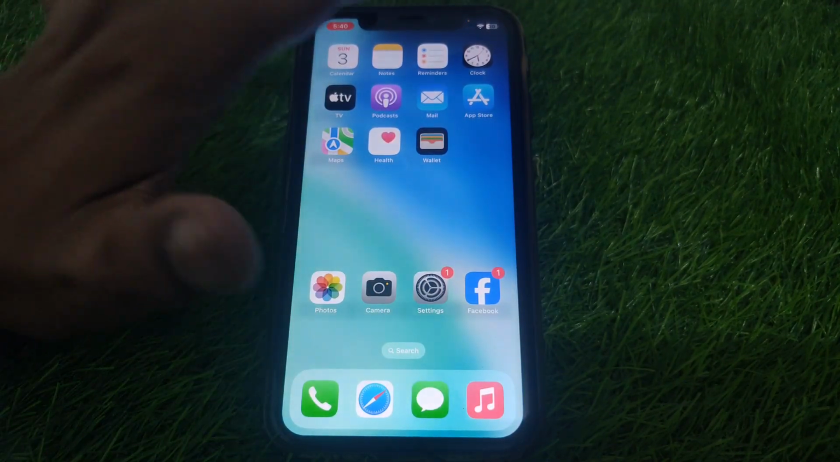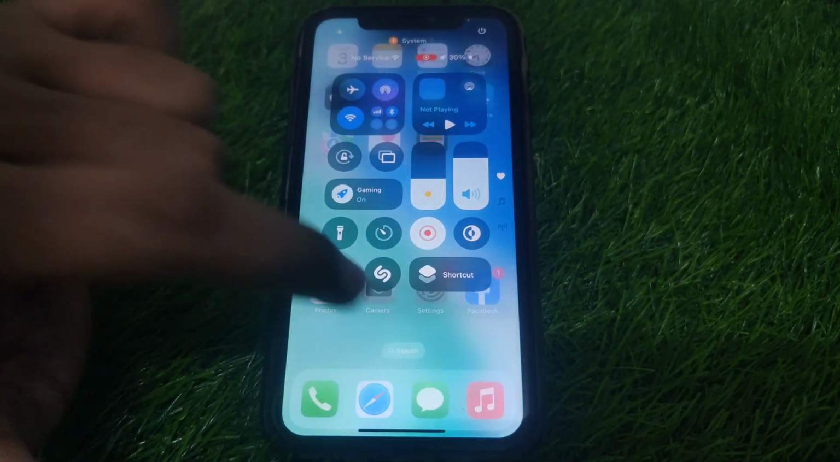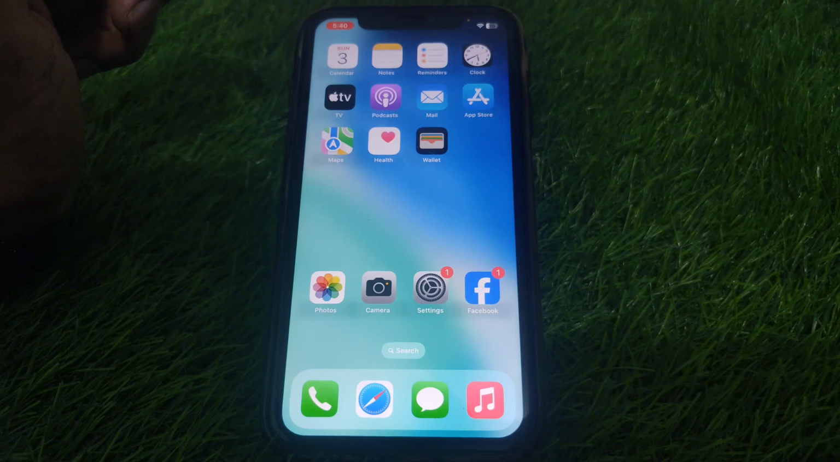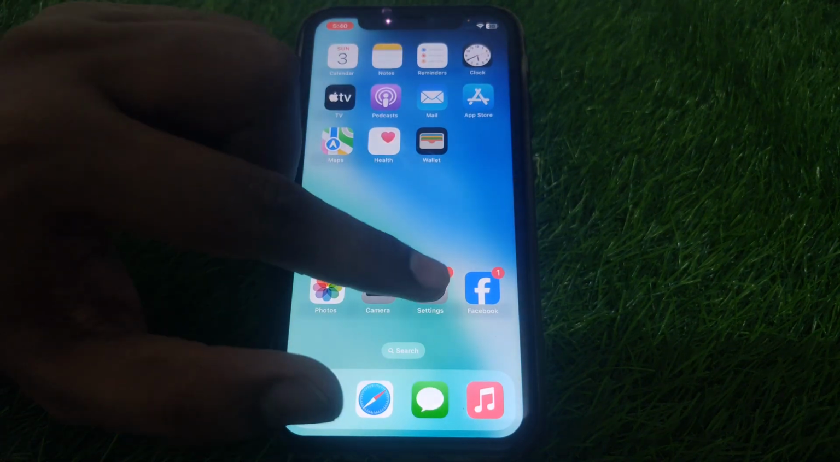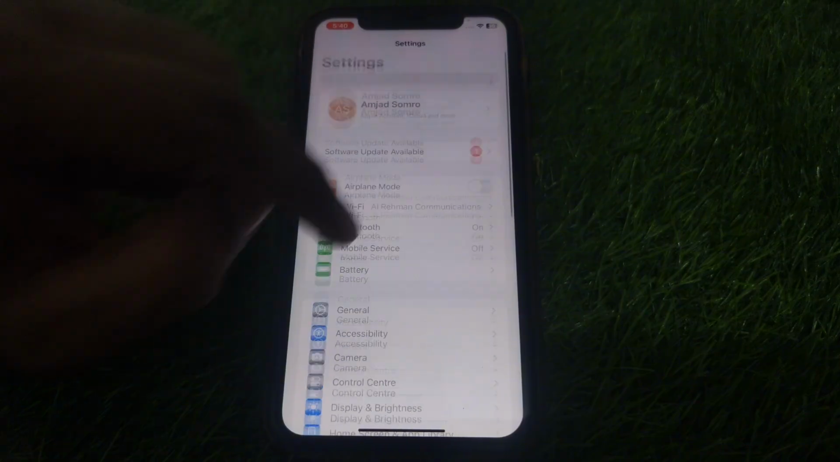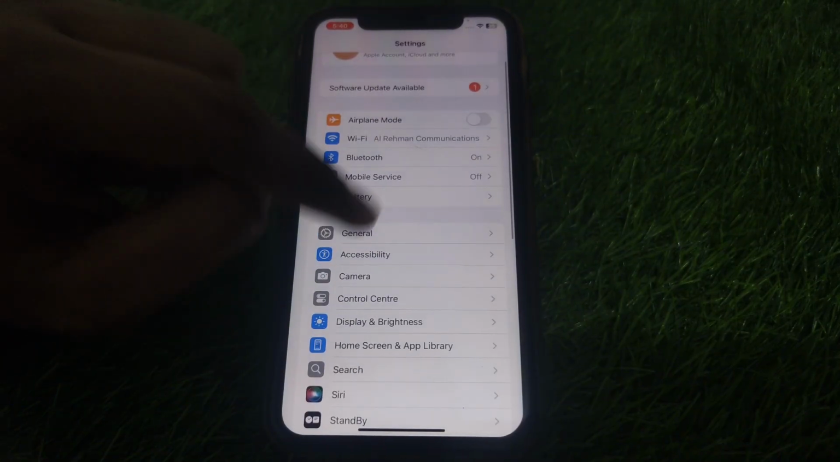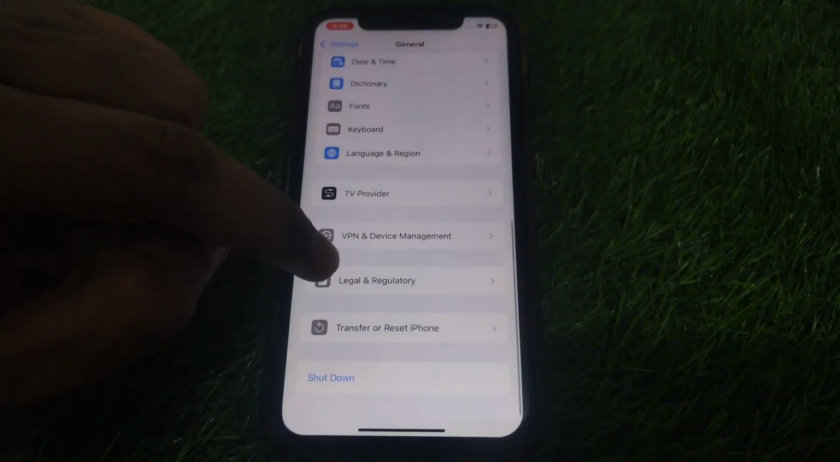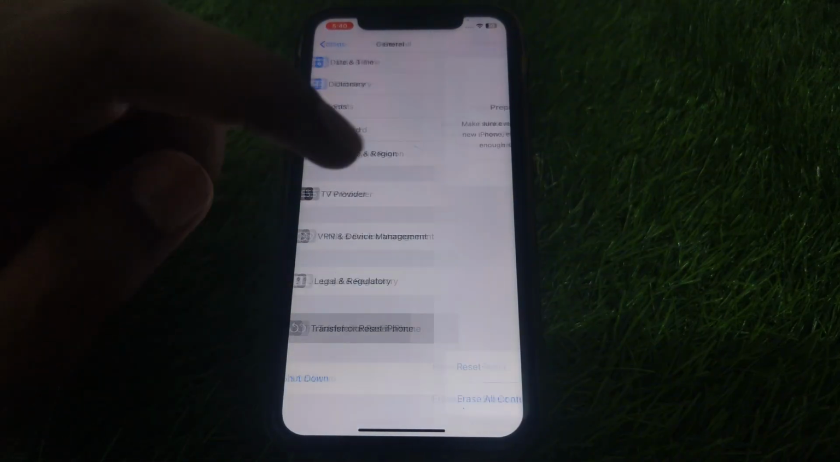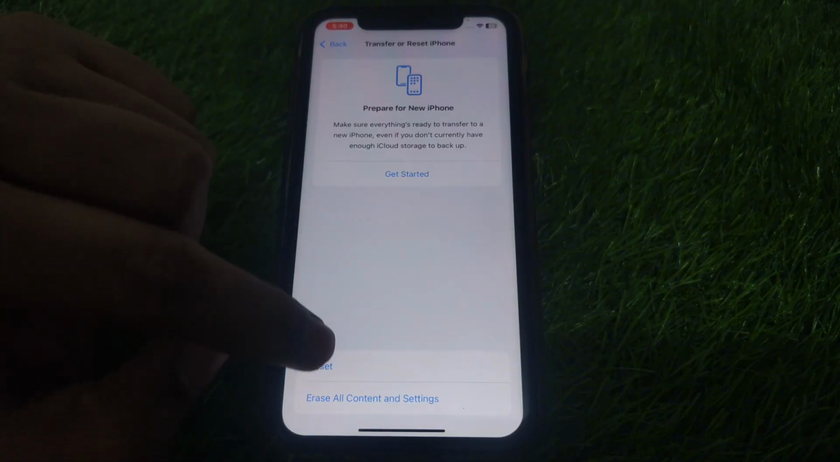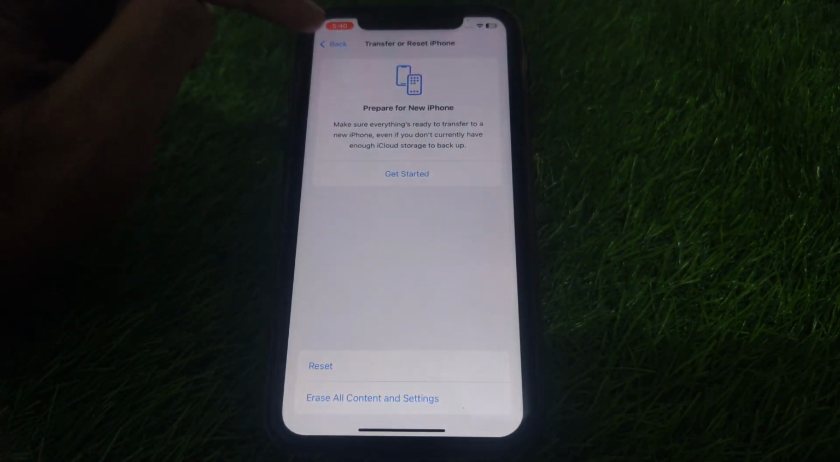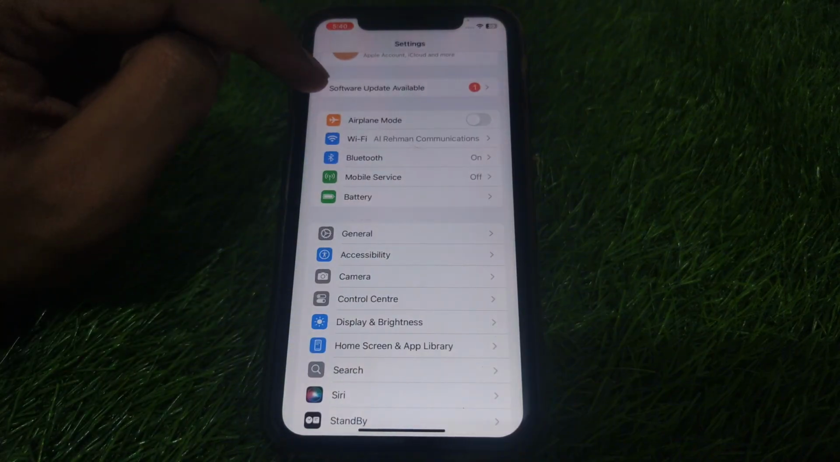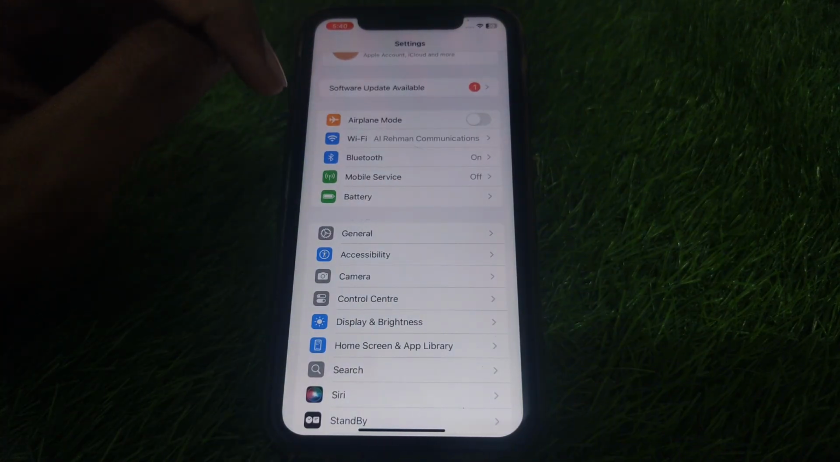First of all, make sure that you are connected to a proper Wi-Fi and internet connection. After that, go to Settings, and in Settings go to General, and then scroll down until you find the option of Transfer or Reset iPhone. Here, click on Reset, and reset all of your network settings. Now you have to turn off Stolen Device Protection.